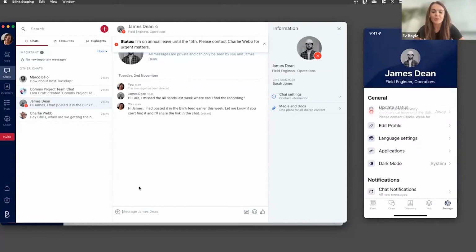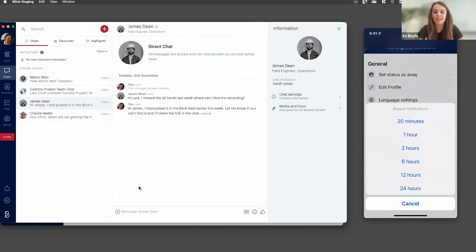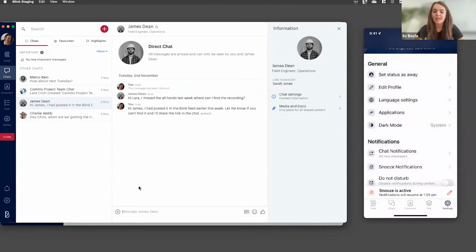So this also works with our do not disturb function as well. All I have to do is navigate down to do not disturb, select that I don't want to be disturbed, I don't want to be active on Blink, and then Lara can see, when she goes into my profile, the 3 little Z's to show that James is away from his Blink instance, so he's not active on Blink. So that was user status.